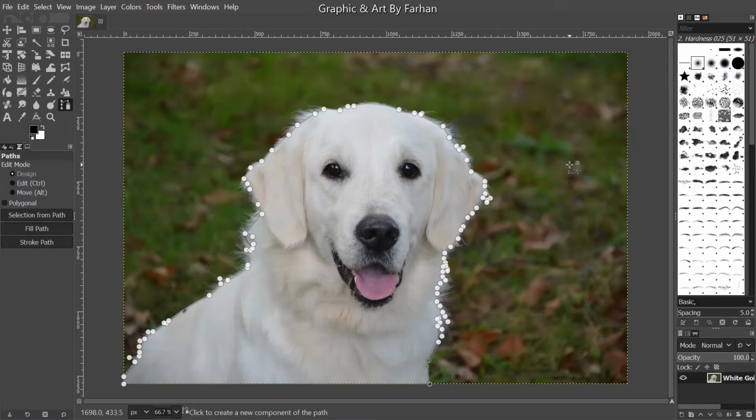Something we're going to do is what we haven't done in our past tutorials. Now, if you look at our tool options here, you can see that in the edit mode there's design, edit, move, then polygonal. And we're not going to use that. But if you see the three boxes down here, selection from path, fill path, stroke path. What we're going to use here is fill path and stroke path.